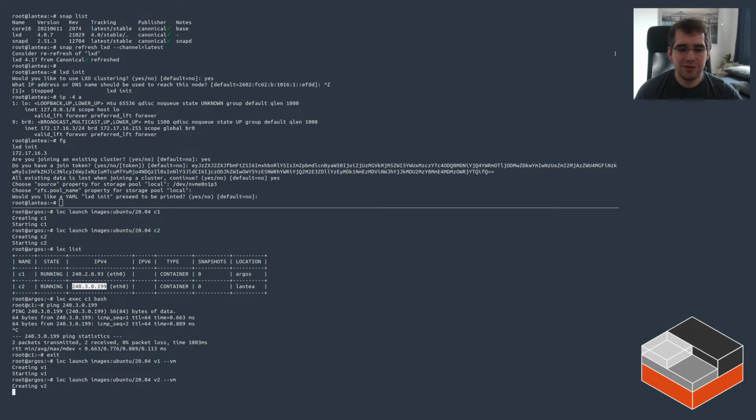Sadly, because I'm literally doing one container and one virtual machine per system, it's pretty slow because right now V1 probably got onto Argos and V2 needs to go onto Lantea. So it's now on Lantea to actually go and unpack that VM into a ZFS dataset.